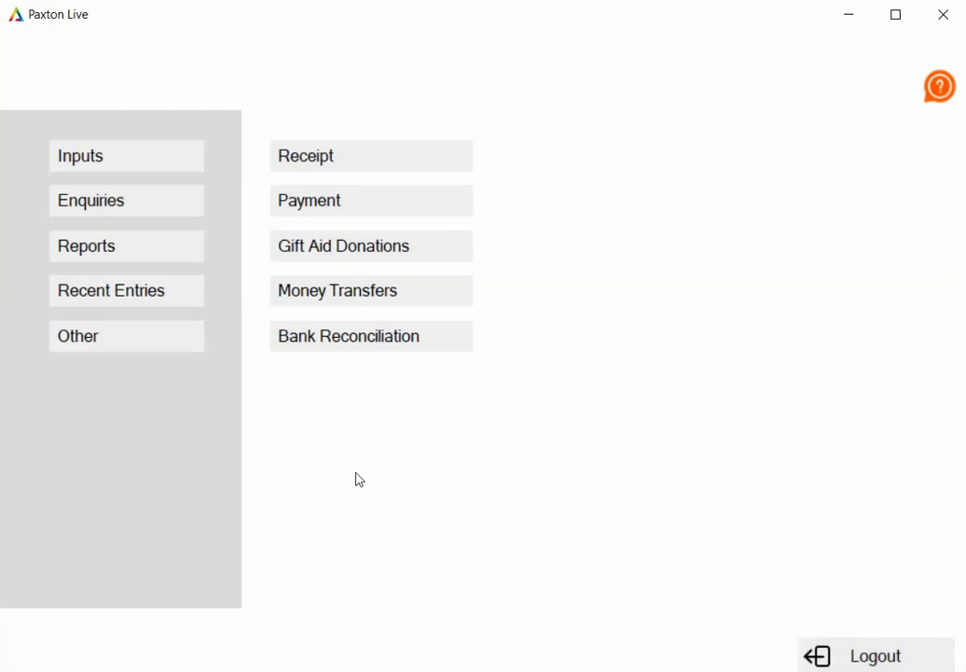That's the input section. So very simply, you've basically just got the 5 different ways of inputting the money coming in and out of your station.